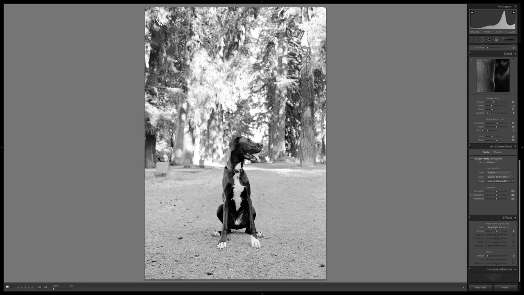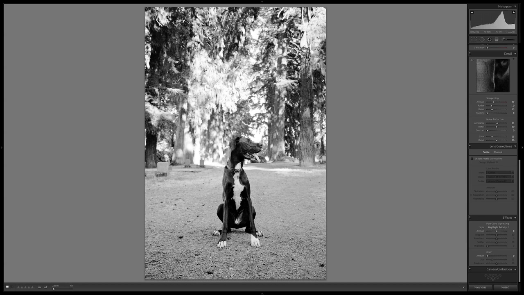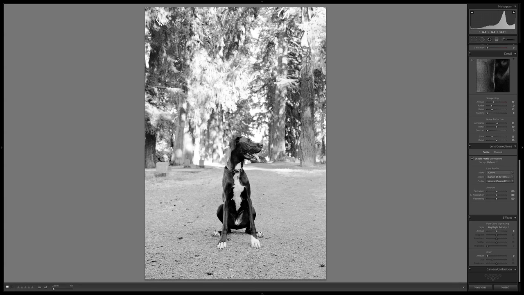So this is with it on, and that's with it off. You can see that when you have it on, it gets rid of a lot of the darkening of the edges and some of the distortion that I had using that lens. The darkening of the edges is actually not a bad thing. I like to have a little bit more control over it by using the vignette slider here at the bottom.